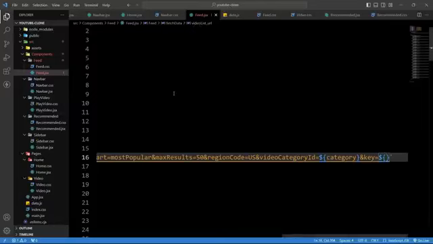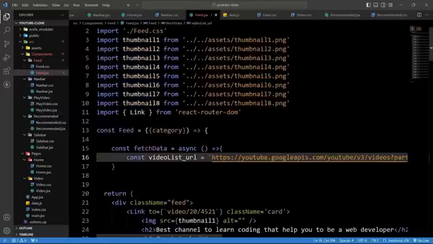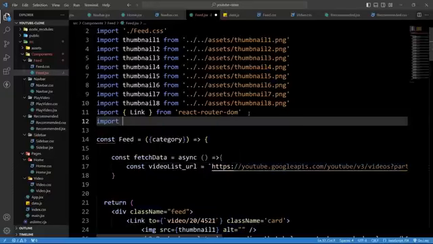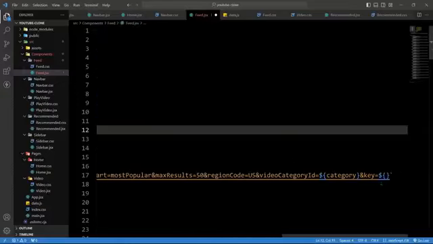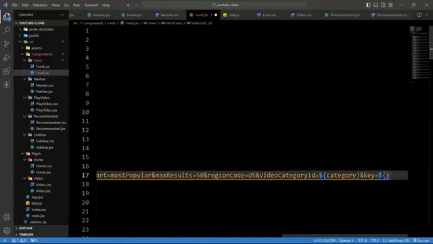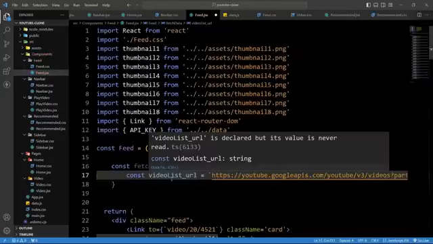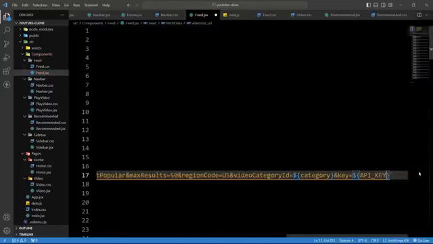For that we have to import that API key. So we will add import, curly braces, and here we will type API key. So we have imported the API key from the data file, and we will add key equal to API key. So we have created the URL for fetching the video list.